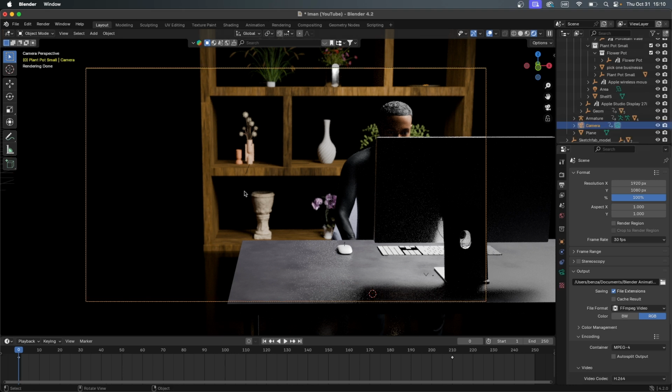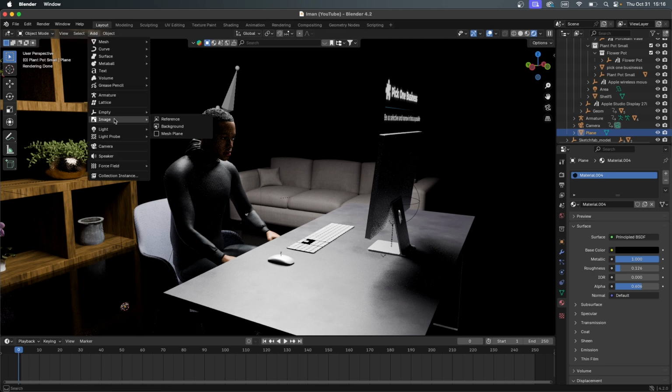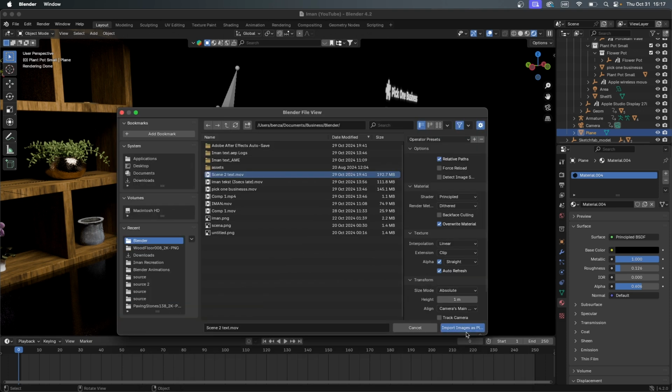Now to render out the animation, just go up here to render and click on render animation. And once it's done rendering, it's gonna be saved to your output folder that you set right here. And after rendering the first scene, now you'd have to go to After Effects again and create the second text animation. Then go to Add, Image, Mesh Plane, select it here and import it.